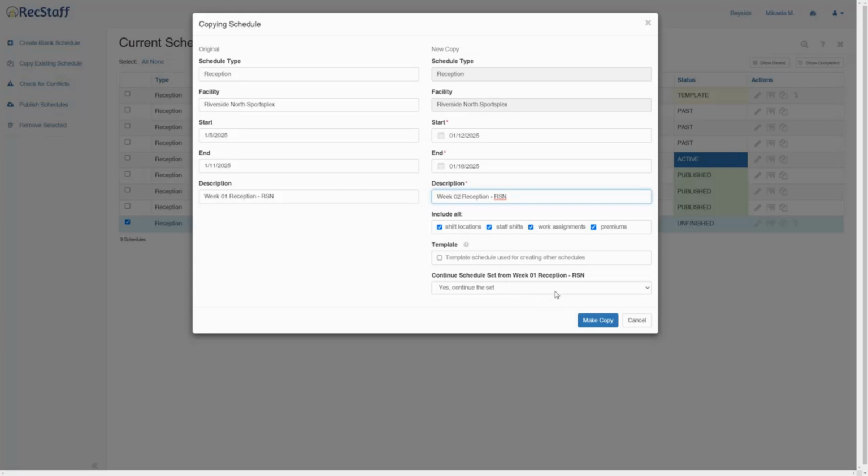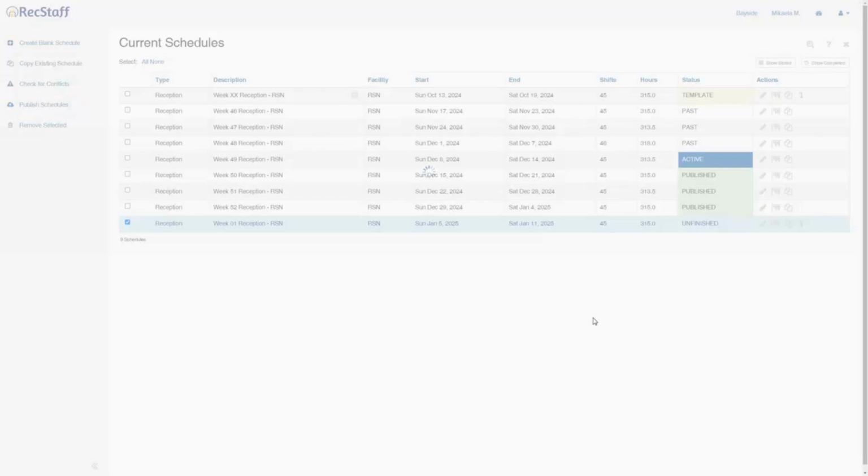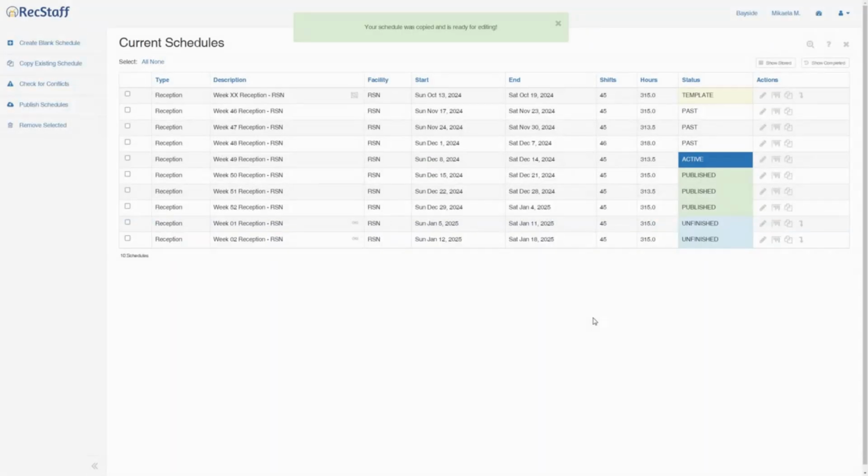And this time, we're going to say continue the set because it's asking, do we want to continue from week 1? We're going to say yes. Week 2. Now there's something different. You'll notice that there's a little chain icon next to both the new schedules. This means that those schedules are connected together in a set, and the shifts that were copied were linked into a series as they were copied forward. Now let's copy a few more weeks.